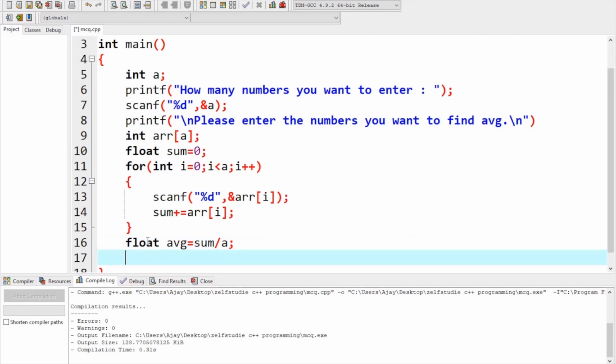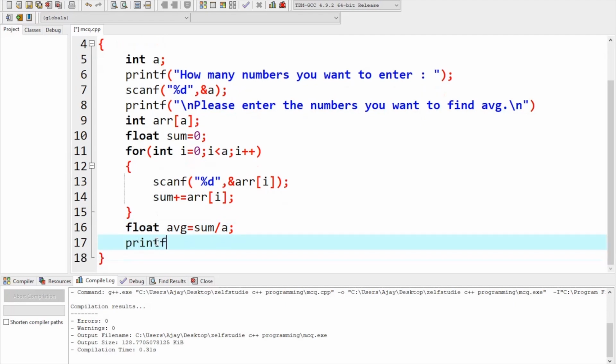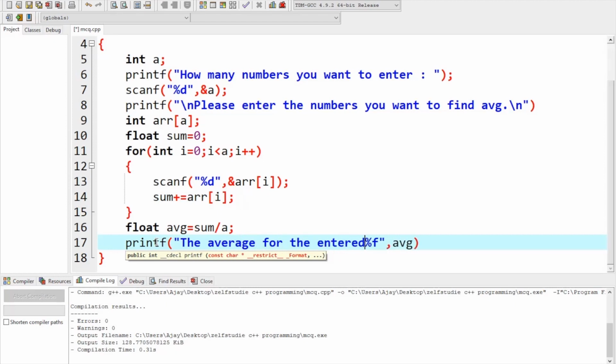So I'm going to print the value. printf %f comma, what's the %f? avg, right? The average we need to print. So I'm going to print something like: the average for the entered numbers is %f.